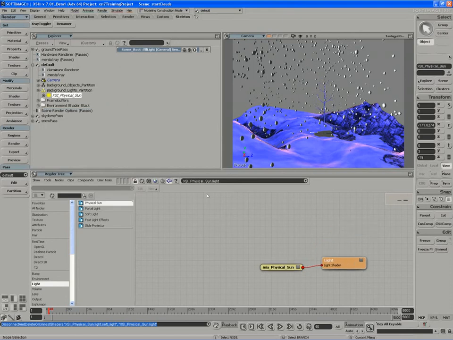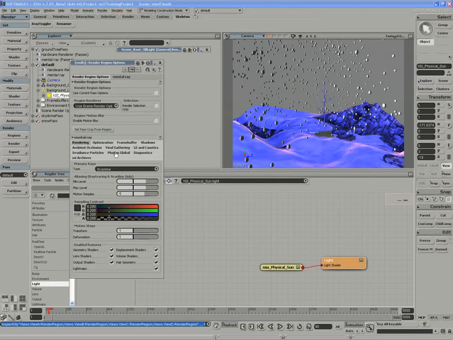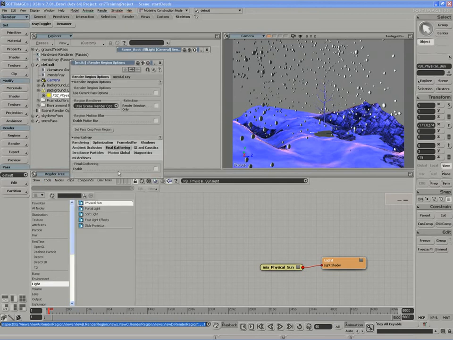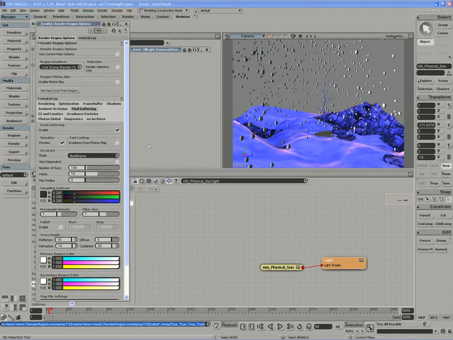We next need to make sure that final gathering is enabled. So within the render region that I'm playing with right now, I'm going to go into the active viewport options, or the all options, and I'm going to turn on final gathering. So in the Final Gathering tab for Mental Ray, we'll enable Final Gathering. And we'll leave the settings for now. I can adjust the primary and secondary bounce color a little bit later.